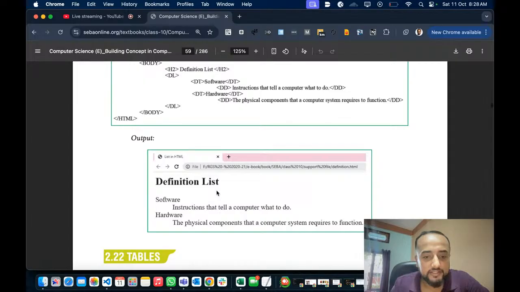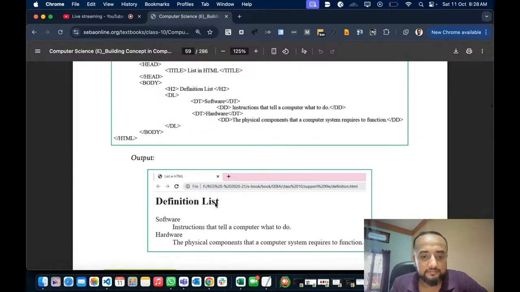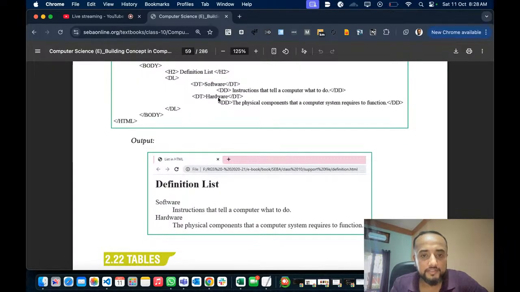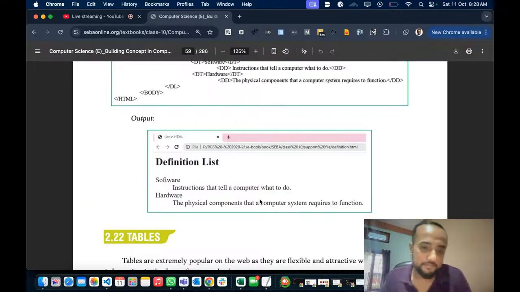Now if you see here, this is the output that it provides. One is software, and for this software you have the definition that it is the instruction that tells a computer what to do. This comes as a definition of this term. And here the hardware's definition is given, so it will come over here. So this is how the definition list is maintained.